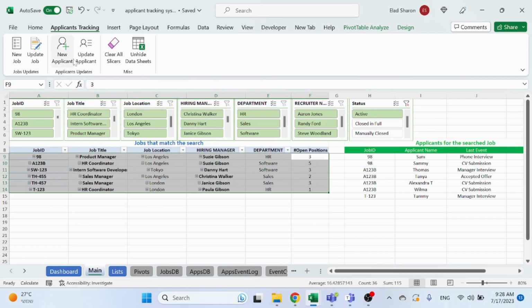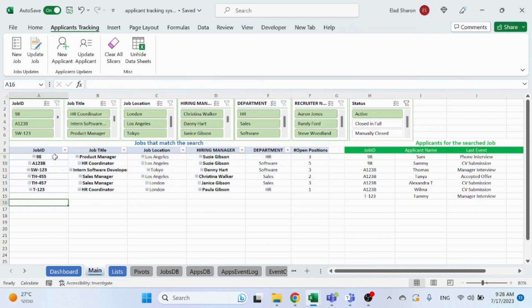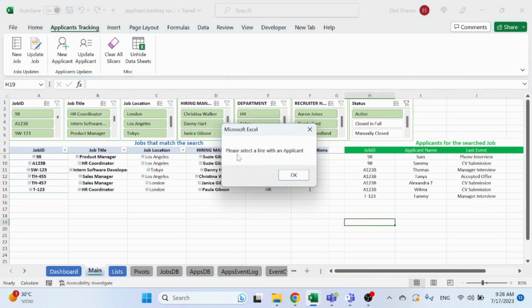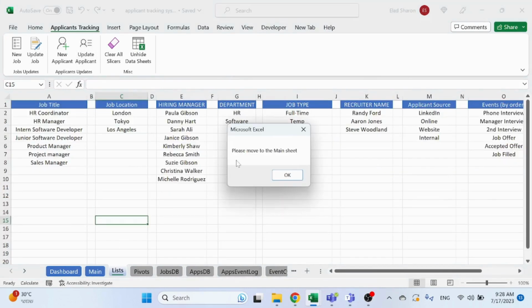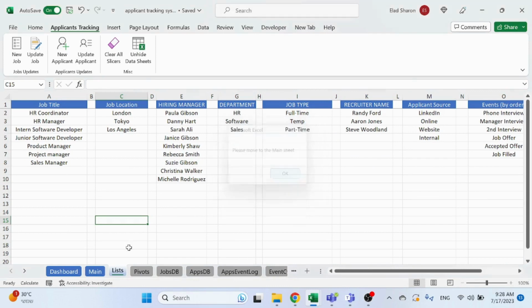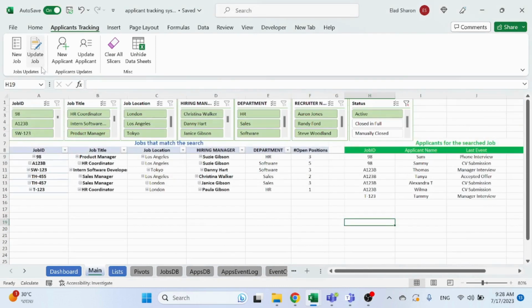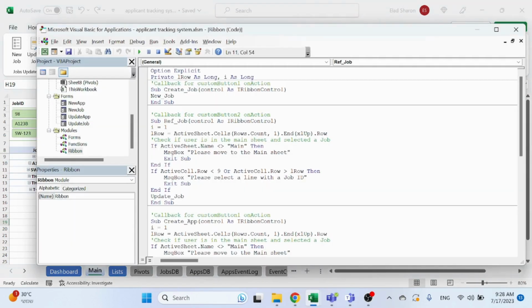And if they're updating an applicant, I want to make sure that they are actually in this area, so I can reference that person. So if I try to update an applicant here, I'm going to get this message. If I try to update an applicant here, I'm going to get this message. Please move to main sheet. Okay, again with update sheet, select the line with the job ID. That's what you see over here.